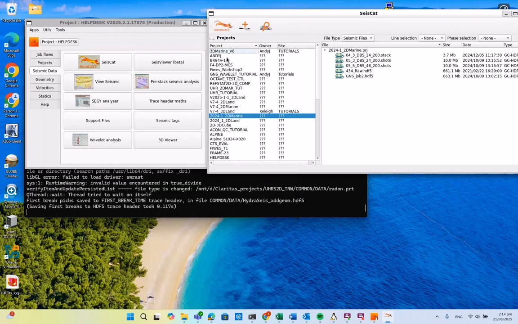But we think that's a good new solution for our customers working with ultra high resolution marine seismic data, and we'd encourage you to test it out and let us know what you think.